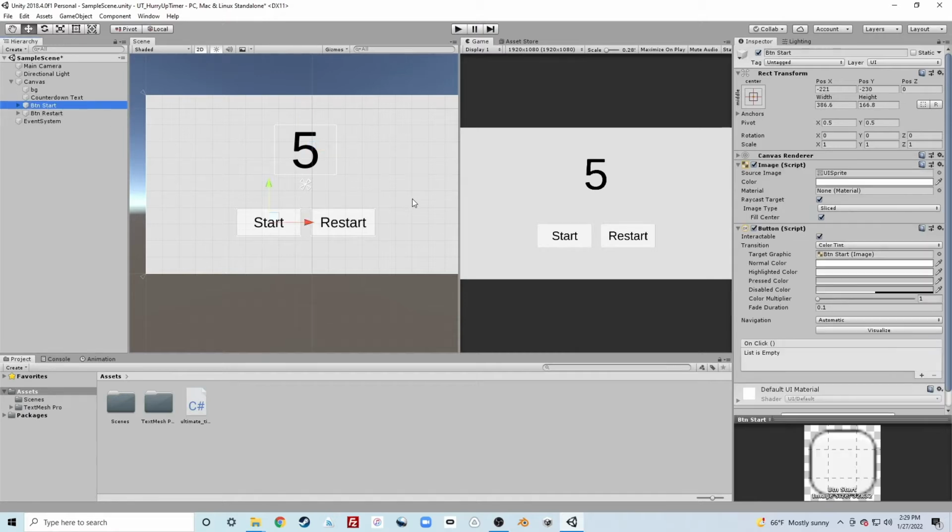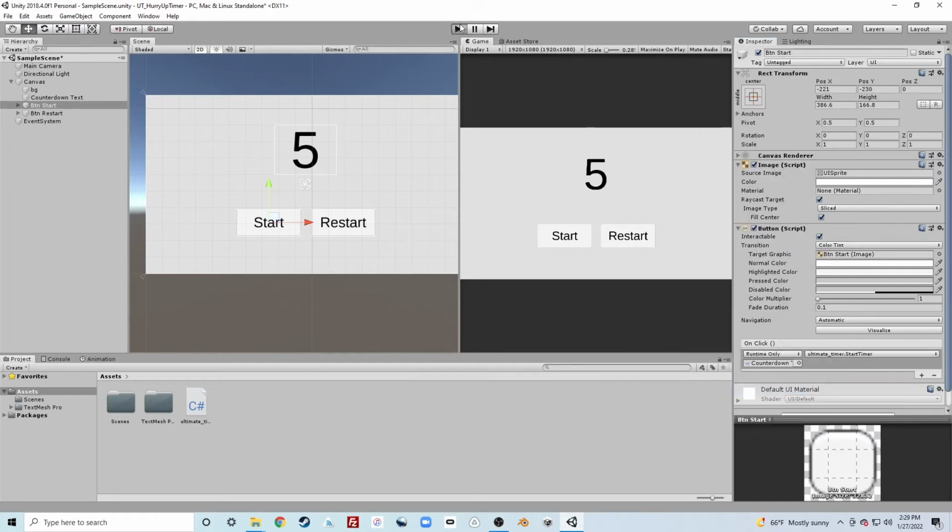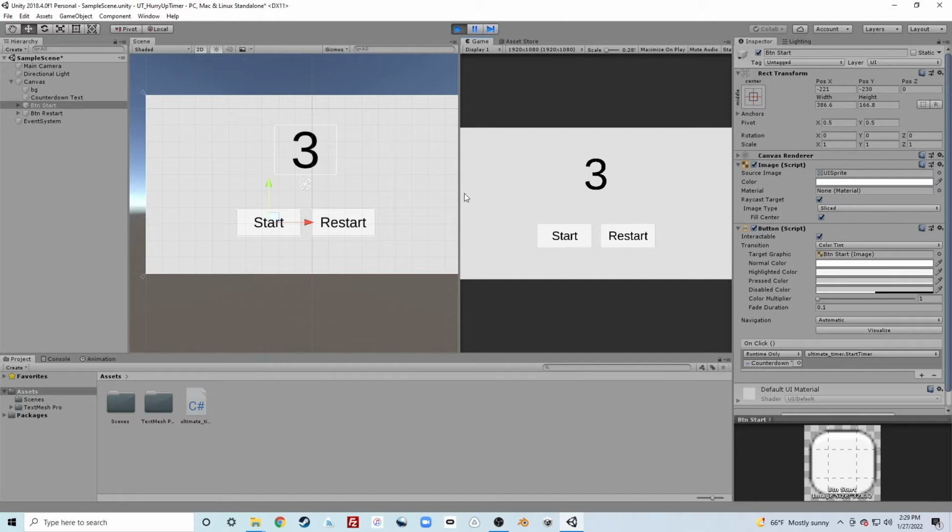So let's go select that start button, and we are going to create a new on-click event. And again, let's drag the countdown text into the field. And under the functions of Ultimate Timer, we're going to be looking for that start timer function. We'll hit play, and nothing's happening until we hit start. And we have a countdown. And once it ends, we are able to restart it as well. Great, now we have working buttons so that we can interact with this timer.